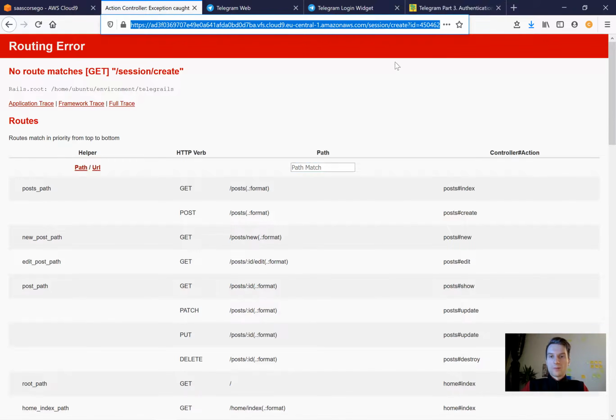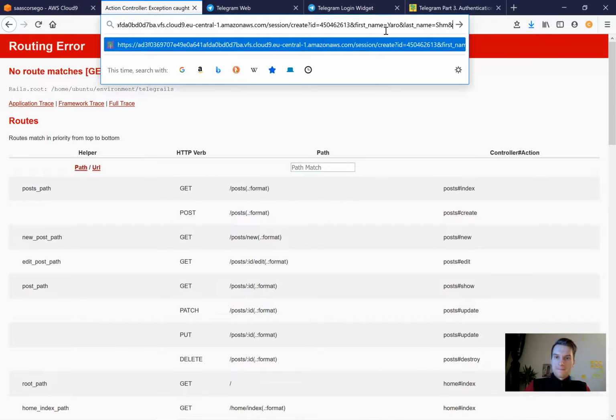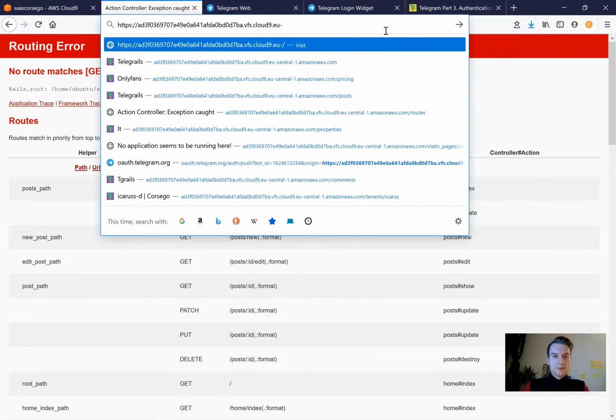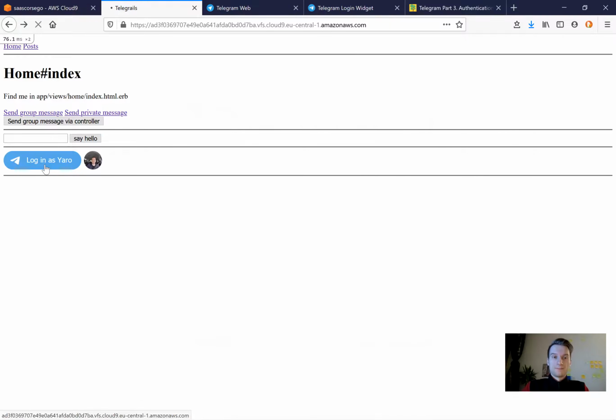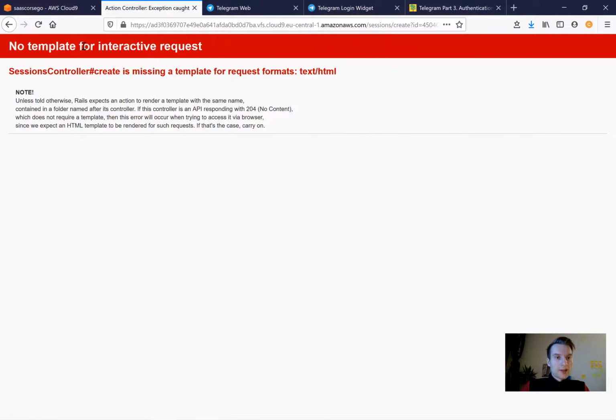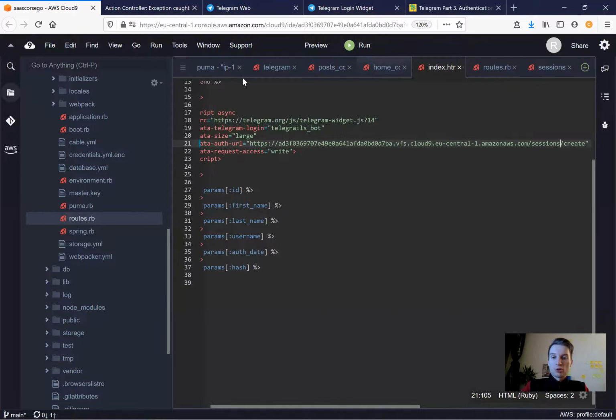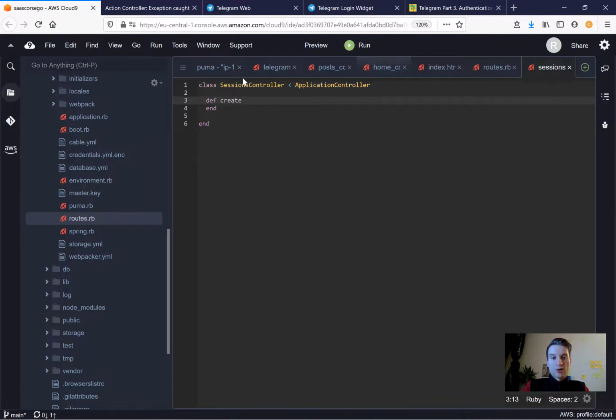And now we will go back. I will delete all the stuff. I'll just go back, refresh, and log in once again. And we get no template for interactive request. Sessions create is missing a template. Well, we did not create a view template for our sessions controller. So it tries to go to a view for the create action, but it doesn't find a view.